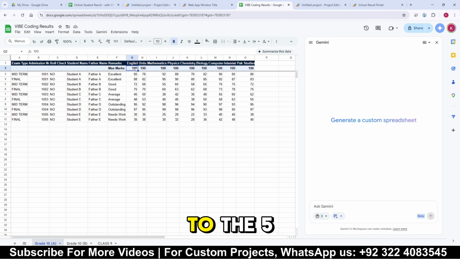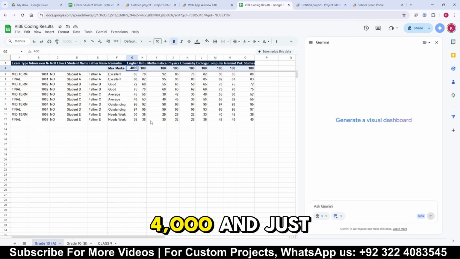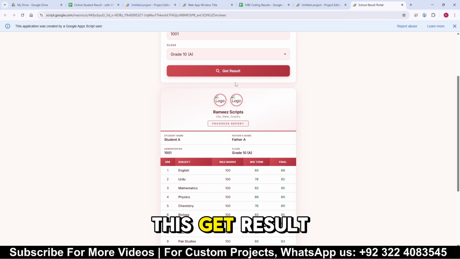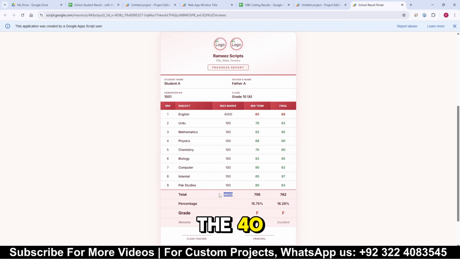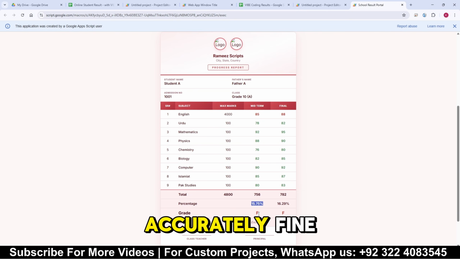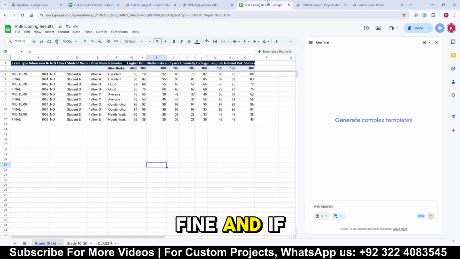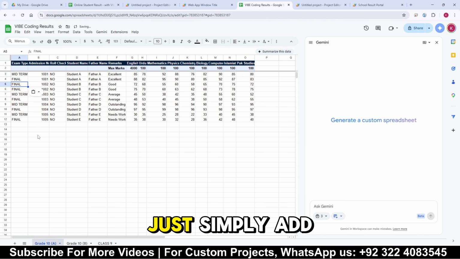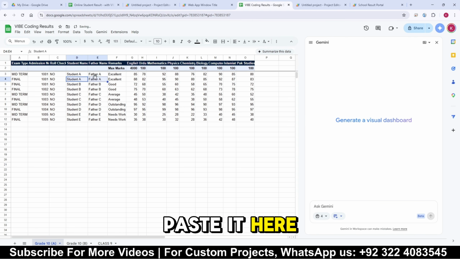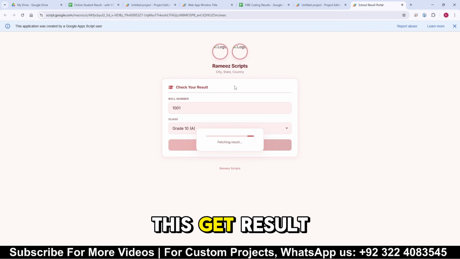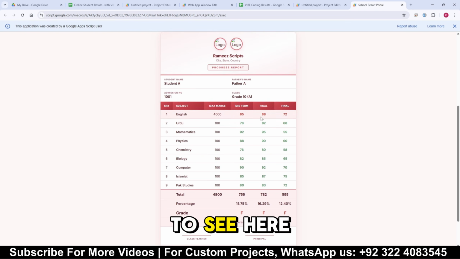Okay, let's make it 5 4000 and just simply click on get result again. So it is fetching the results, and the 4000, the 4800 and the 15 point, that's accurately fine, that is also fine. And if I just simply add them, this is the final term, I just simply add it here. I just copy it here and paste it here. These two copy as well and paste it here. Now I just simply click on get result. As of now, you can see here, okay, the final is added 2 times.